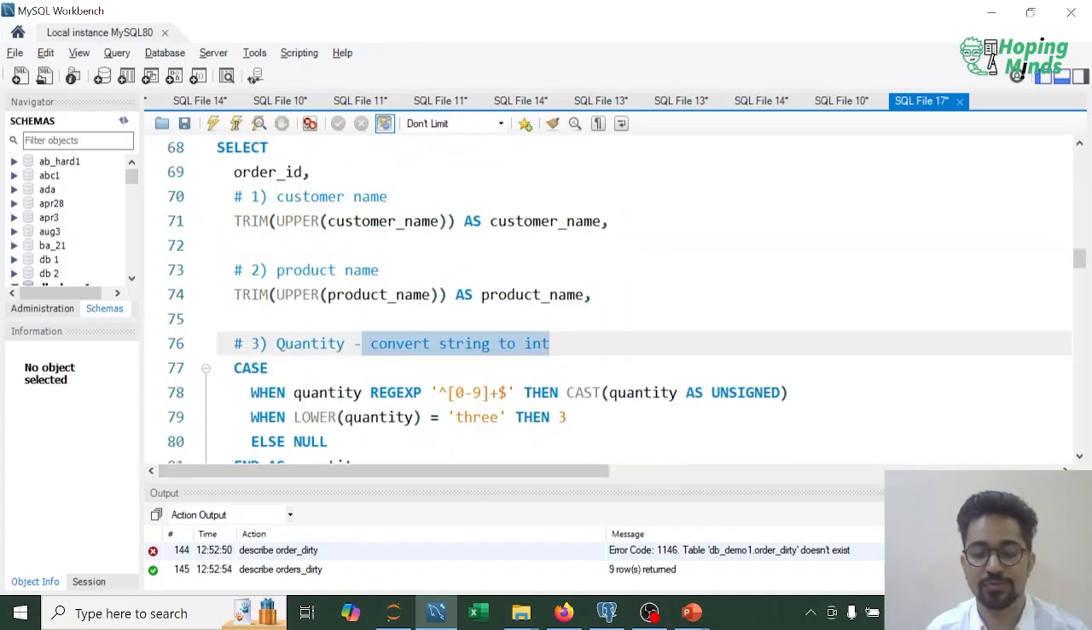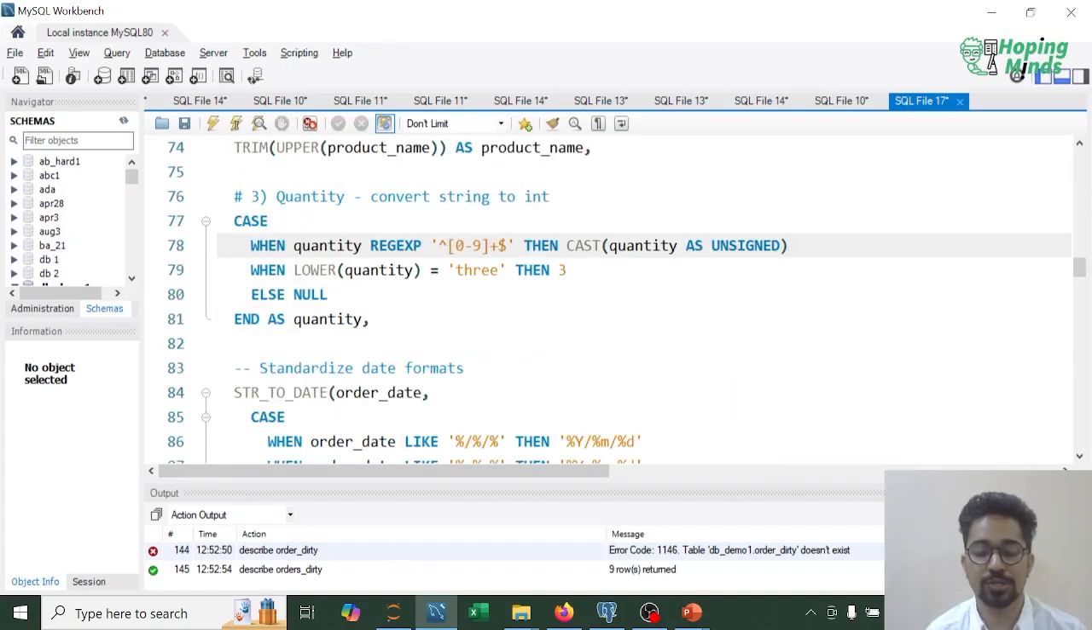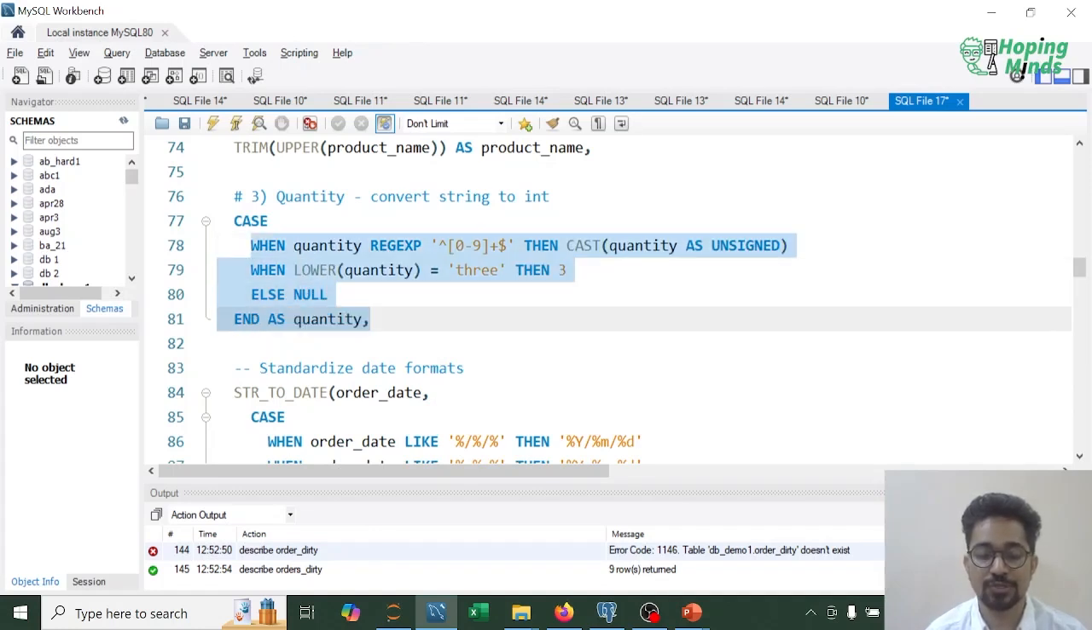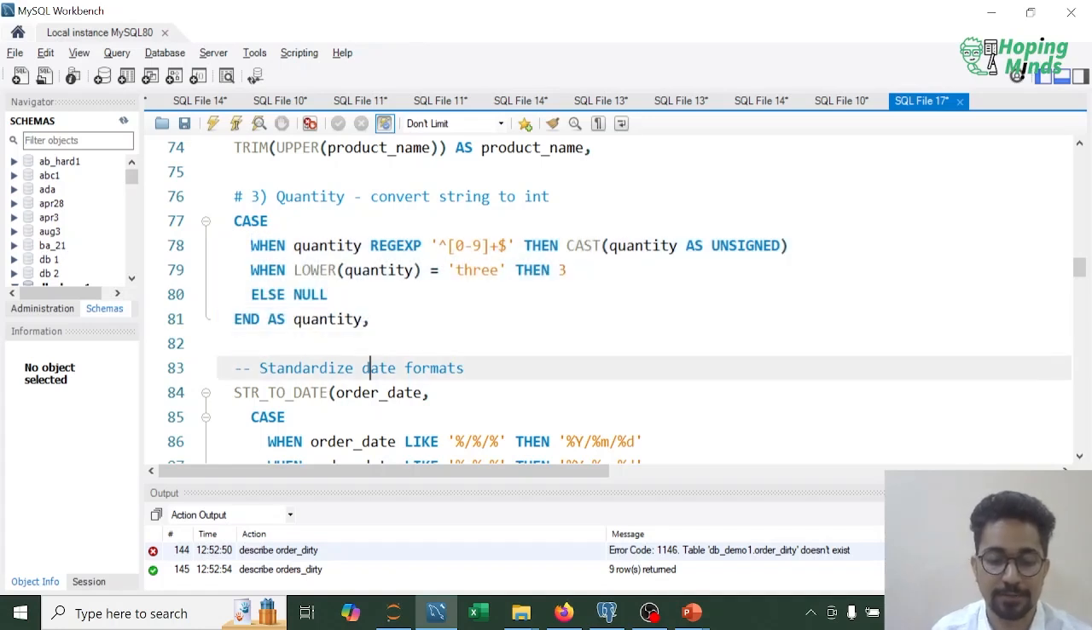All right. So if the quantity is regexp, following this pattern 0 to 9, maybe 0 or 1 or more digits, then I'm converting it to unsigned integer. And if the lowercase quantity is 3, then I'm writing simply 3. So else null. So this is how the quantity column is handled.